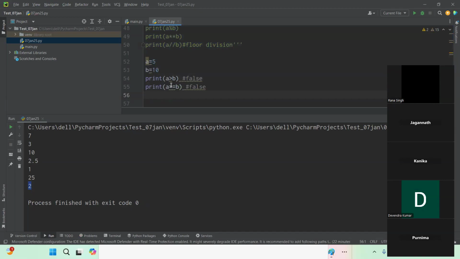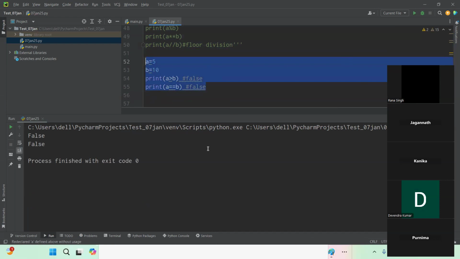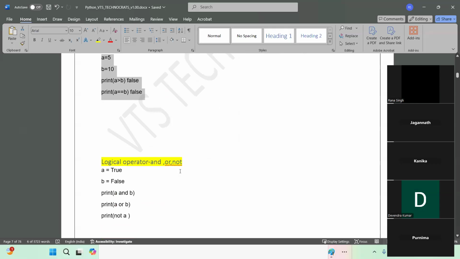So this is the comparison. A greater than B will give false. A equal to B will give false. So these are the relational operators I wanted to tell you: greater than, less than, equal to. We will be using these relational operators in Python.